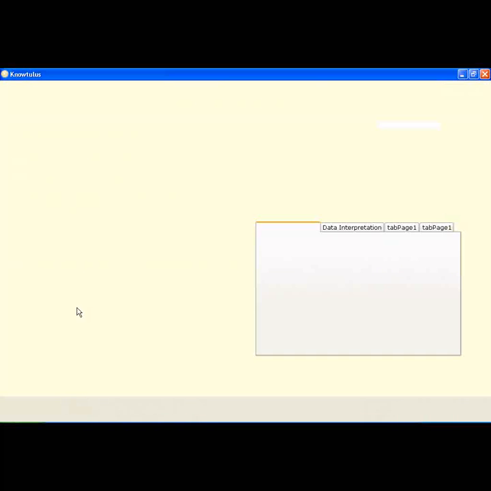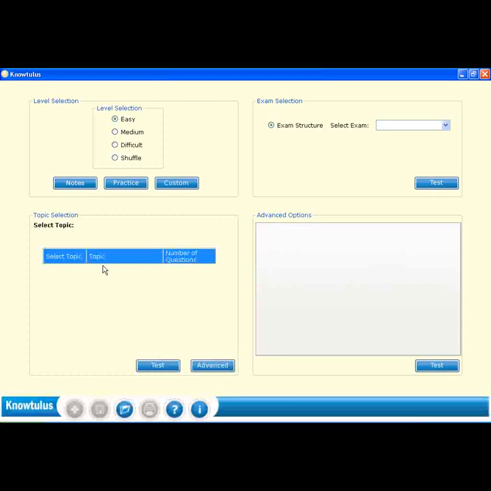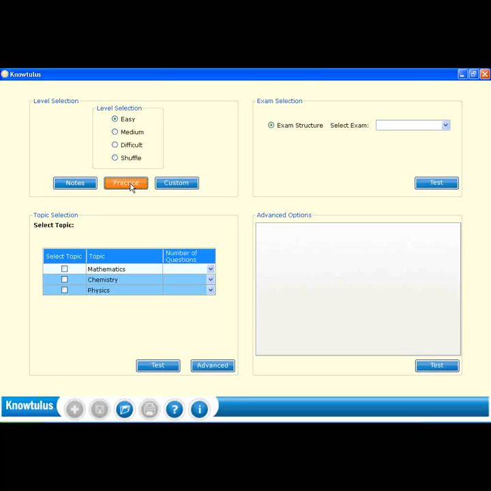Now we are back on the main screen. Now we will see the practice section. Just click on practice. Now in the topic section you will see the list of subjects like physics, chemistry and mathematics. If you want to prepare for a particular subject, select that topic, then select the number of questions you want to prepare and click on test. In the practice test you can select only one subject at a time. The test will be generated for that particular subject with the selected number of questions.